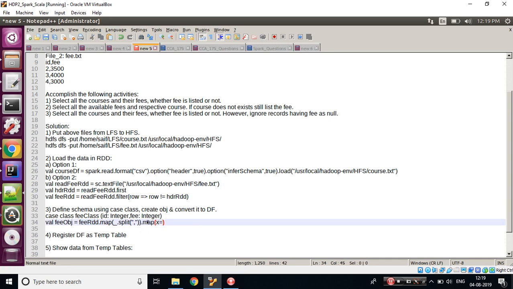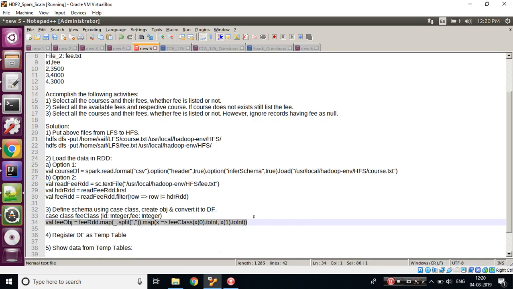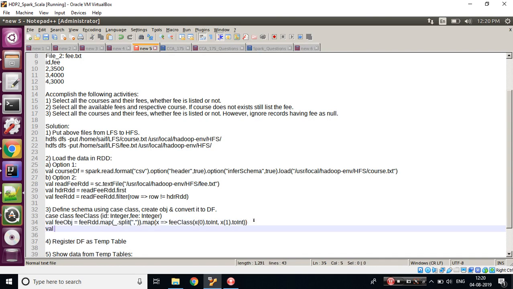X in. So this is the class name, and let's map it X of 0. The first column, indexing starts from 0, so the first column is 0 as the data type is integer. The second column is X of 1, again its data type is integer. So let's typecast this. Let's copy this and create an object out of it. Okay, that's been created.